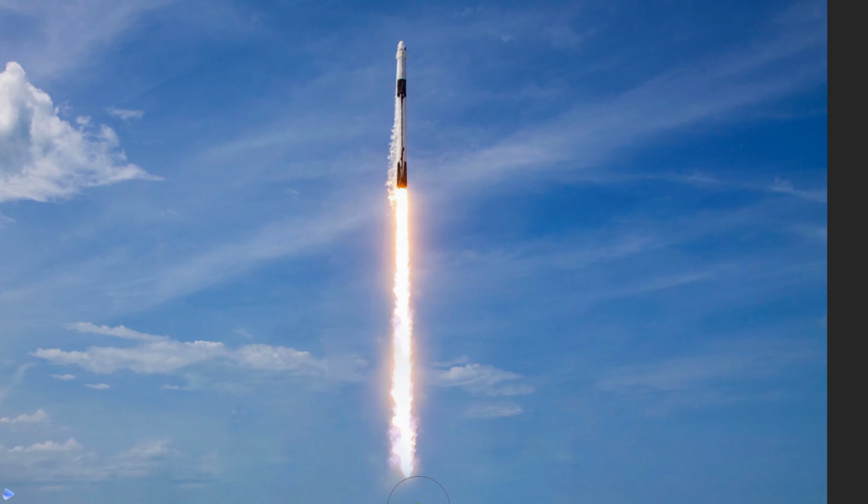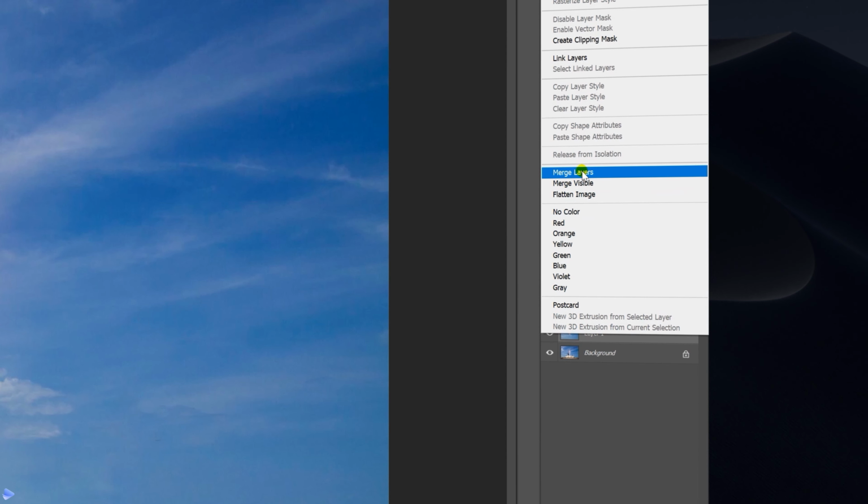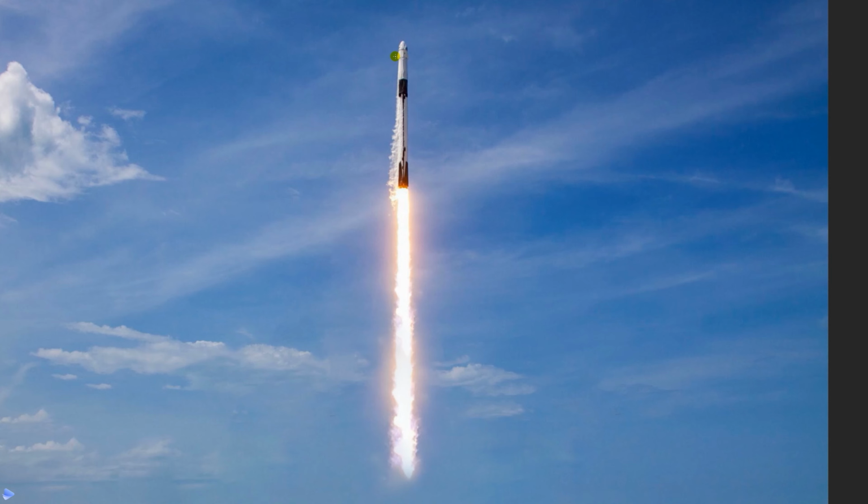Well, this doesn't look bad. Next, let's ensure to merge this with the layer below, layer 1, by selecting both these layers, right-clicking and selecting Merge Layers, allowing us to easily select the rocket and all of the remaining exhaust in the next step.